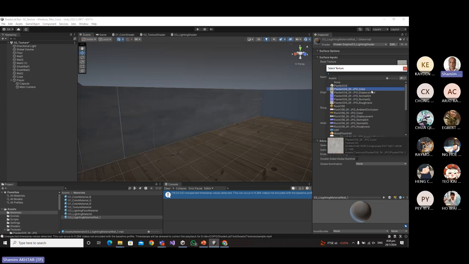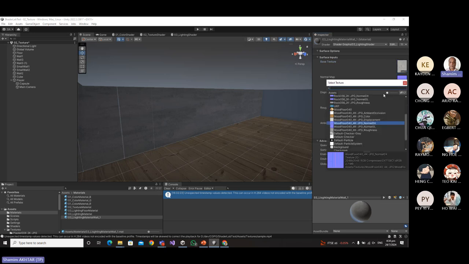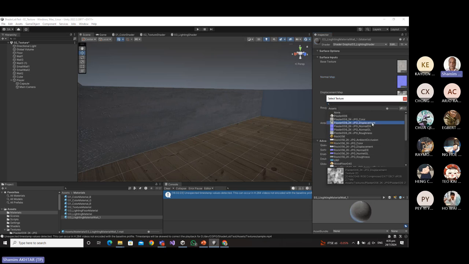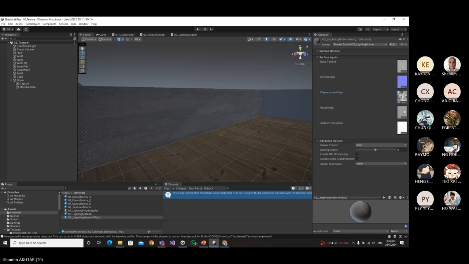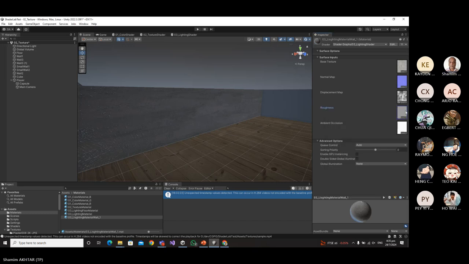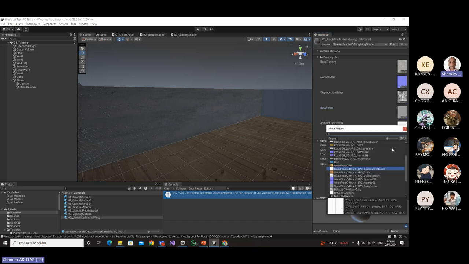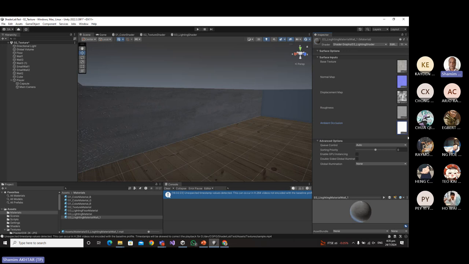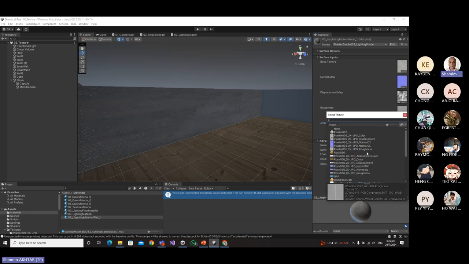Plaster color, plaster normal, plaster displacement, plaster roughness, and plaster occlusion, ambient occlusion. Plaster, oh, it doesn't have the ambient occlusion. Plaster. Yes.